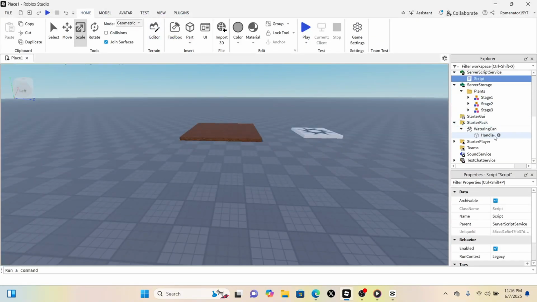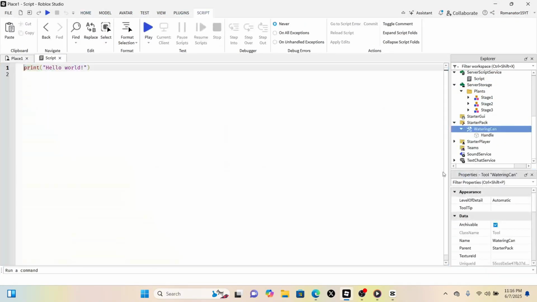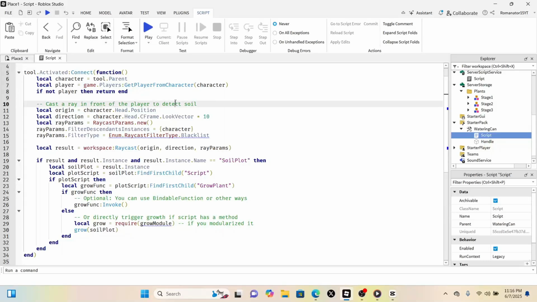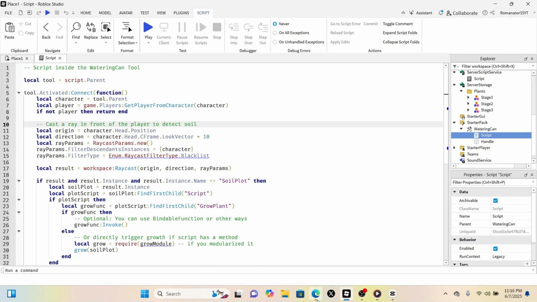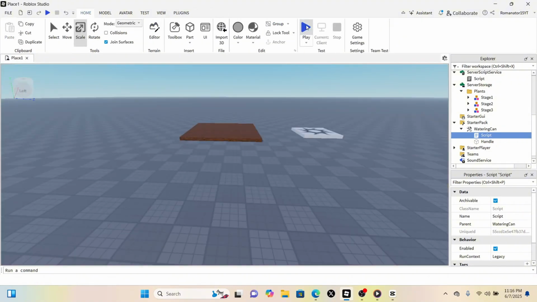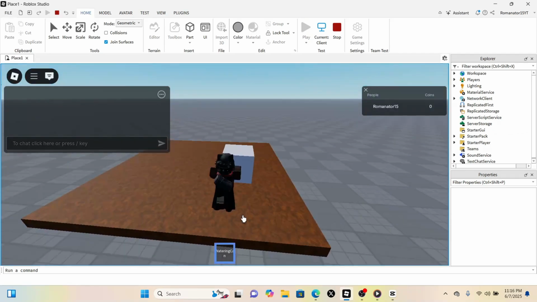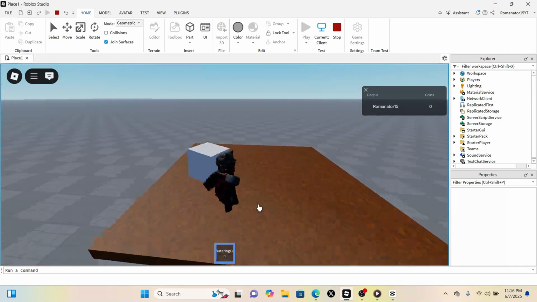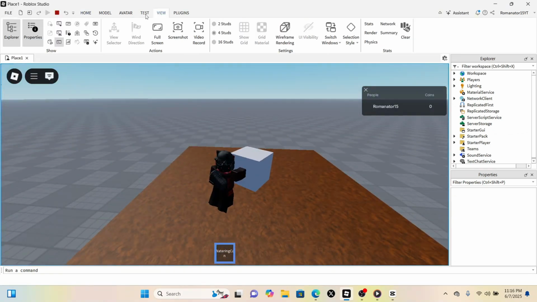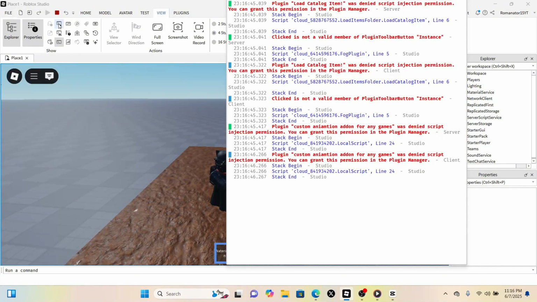Okay, just got that script, so you want to put it in the tool. Perfect. And there's that. So I'm just gonna go ahead and hop in the game. I doubt this will work for some reason, but I'm just gonna see if it does. So I'm in the game. It's obviously not working yet. I wasn't expecting it to. I might have to troubleshoot it a little bit.